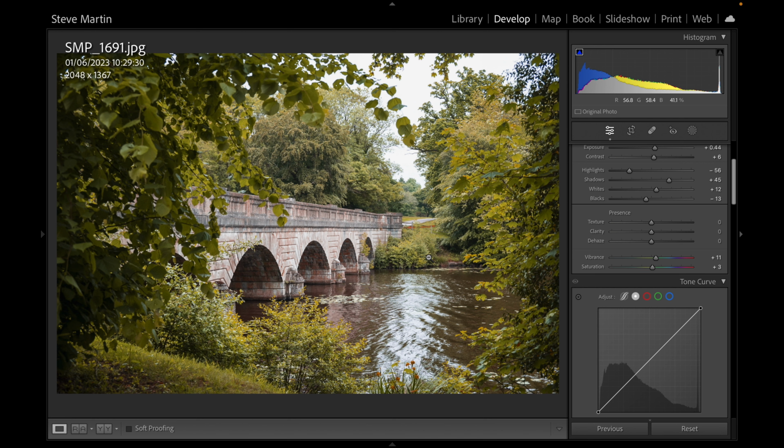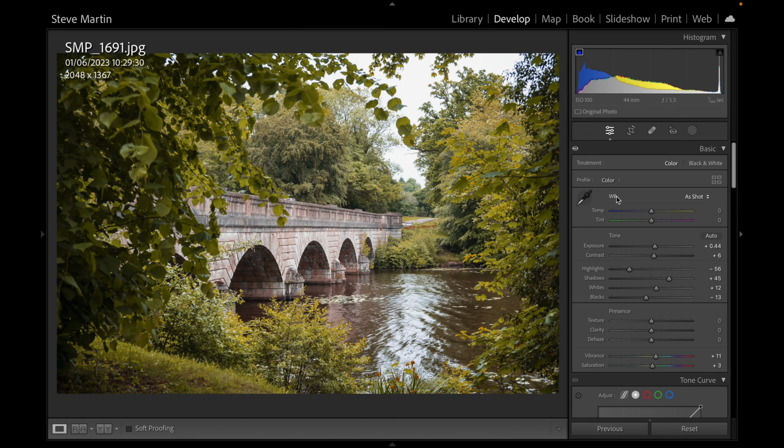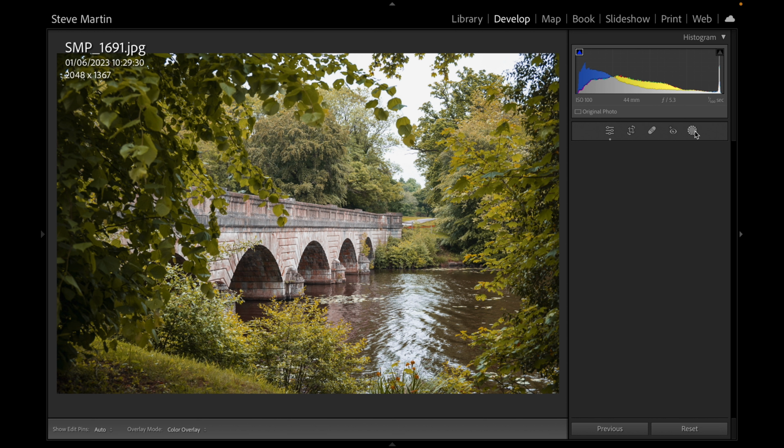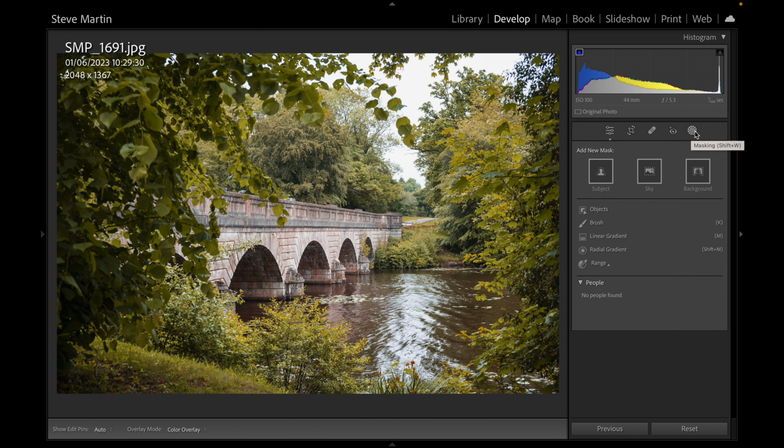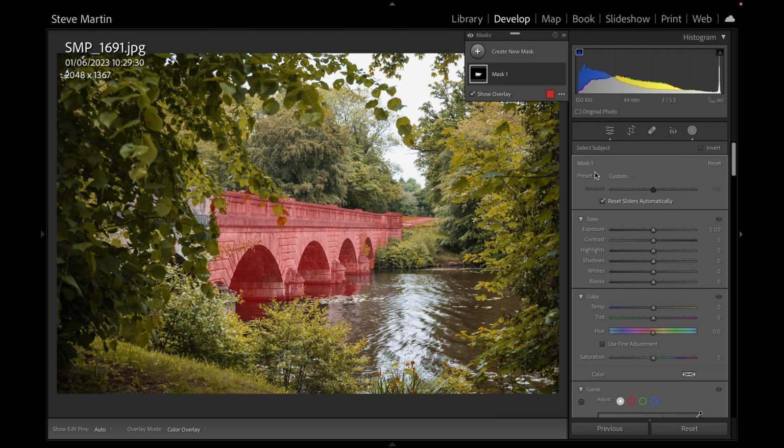So we can see that there's been a big change to this, but what I want to do now is use masking, and that is going to help us to change colors in different areas rather than affecting the entire image all at once. This dotted circle in the top right hand corner is where all of your masks live. We've got some auto-generated AI based masking available to us, so we can select a subject. Let's try that. It will look for any subjects in the picture, and as you can see, it's picked our bridge.